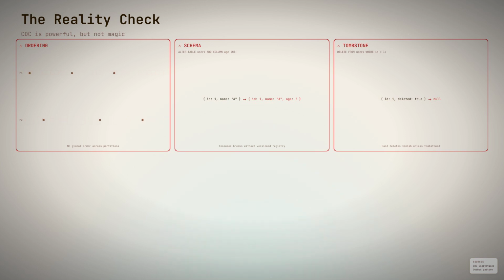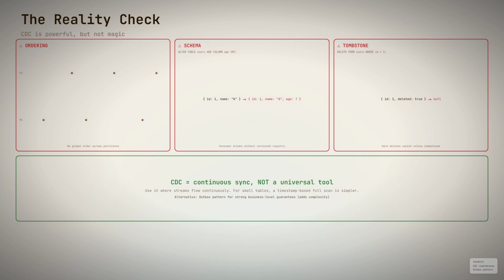So use CDC where streams flow continuously. For a small table synced once a day, a timestamp-based full scan is simpler. And if you need strong business-level guarantees, the outbox pattern is an alternative, but it adds complexity. CDC is a workhorse, not a universal tool. Use it where streams flow, not everywhere.